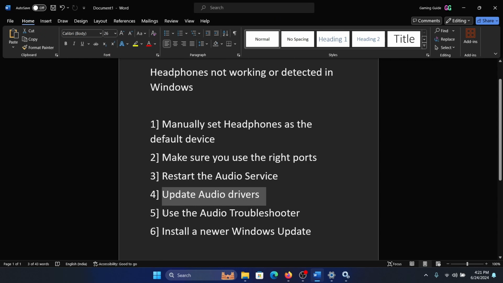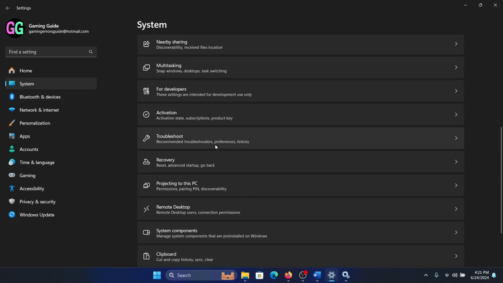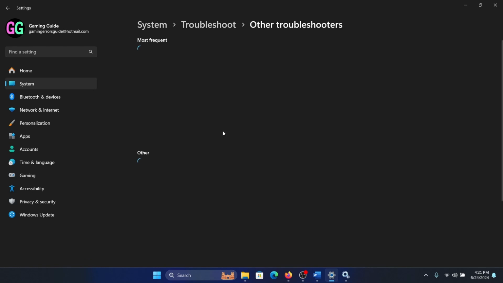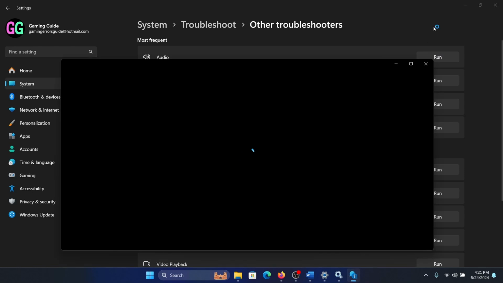The next solution is to use the audio troubleshooter. Right click on the start button and select settings from the menu. Go to the system tab on the list on the left hand side. In the right pane, select troubleshoot, select other troubleshooters and click on run corresponding to the audio troubleshooter.